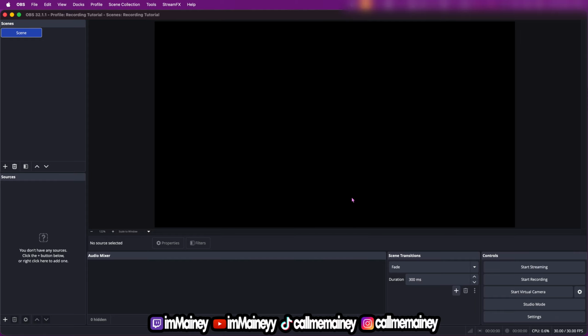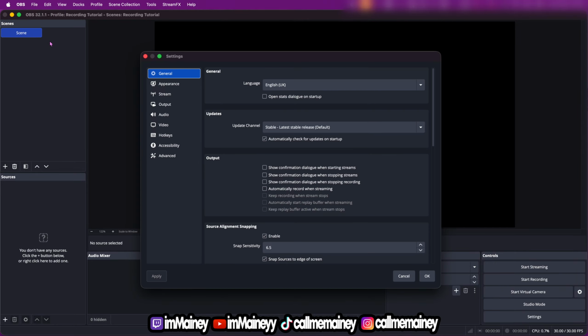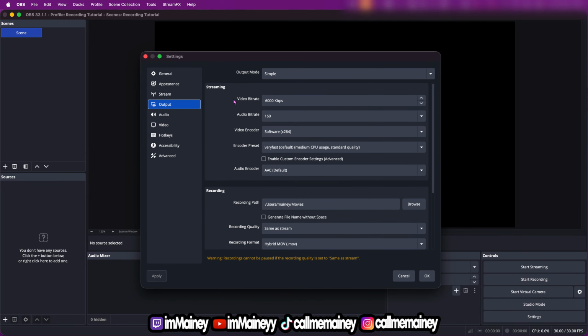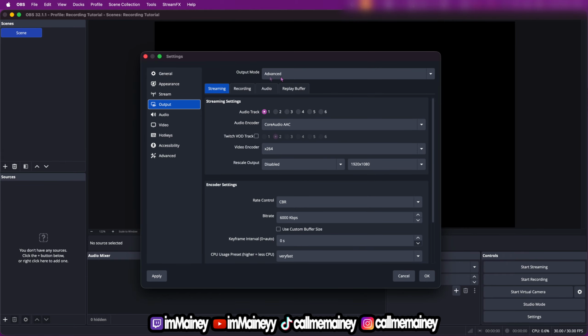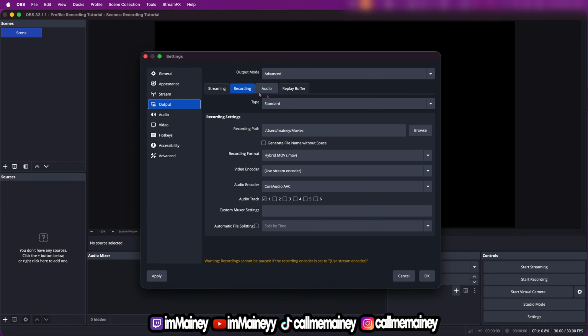Okay, let's carry on. So once we go into OBS and we go to preferences, we're going to be looking at a few tabs here. The first one we're going to be looking at is the output tab. So the first thing you want to do is come to the output tab and change this to advanced, not simple. Then you want to come over to the recording tab, because that's what we are talking about today, recording. And then for type, you want to leave this on standard.